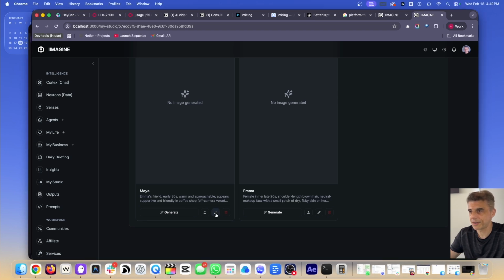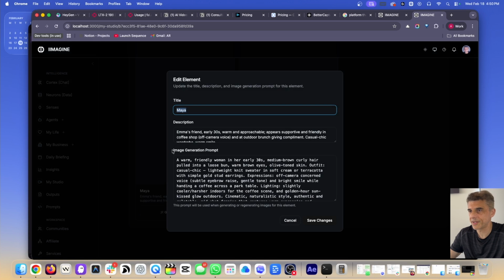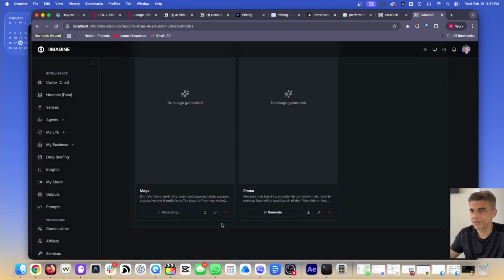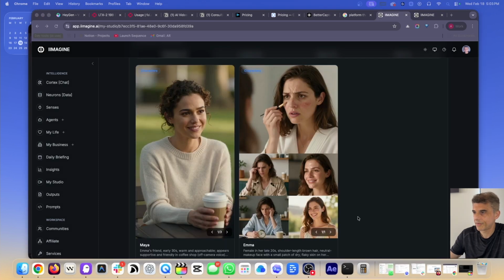If we click on the edit icon, this is the image generation prompt right here. So this is what you're going to be using. You can obviously edit it if you like, but the AI has literally already created it for you based on the information that you set up when you set up the scenes. So let's just click generate and see what we get. And this is Emma. Let's see what we get for her.